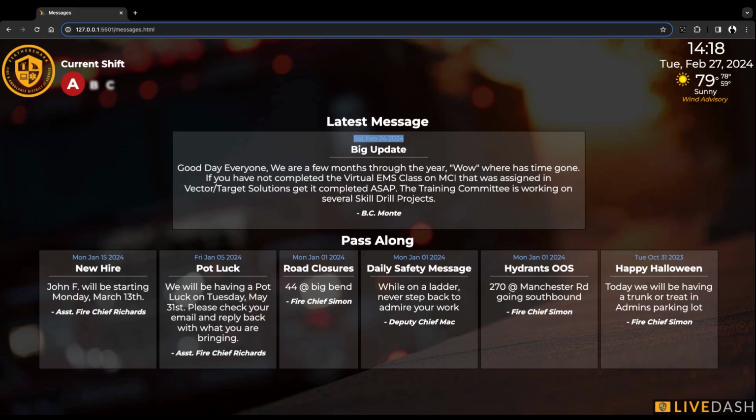The person posting the message would include their title and name so everyone knows who posted that message. Some examples of messages you would post would include hydrants out of service, road closures, safety messages, training due, new hires, etc. You have the ability to automatically schedule a message to show up at a given time or expire after a given date, so you can make sure messages are always up to date.